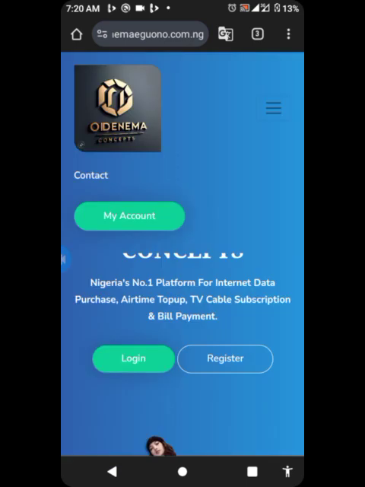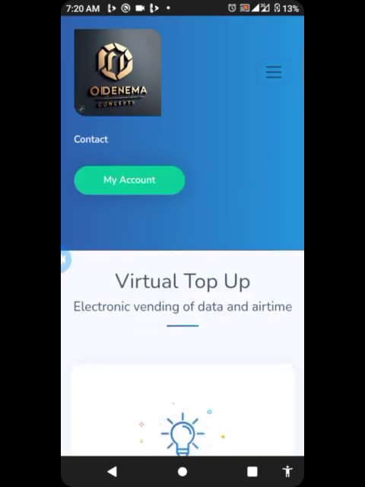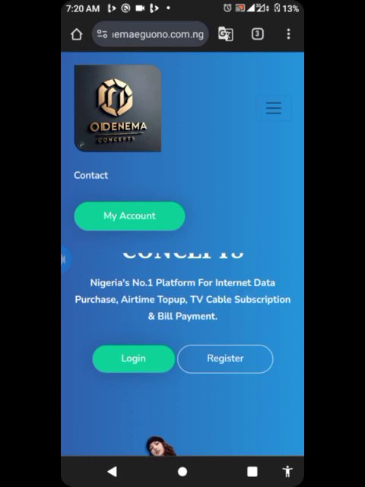So I believe you would like to have a website like this, and this kind of website is good for those that are already selling utilities, selling data already, or airtime, or utilities already. Even those that have not started selling at all and you wish to start selling, I will teach you how to go about everything, and at a cheap price.